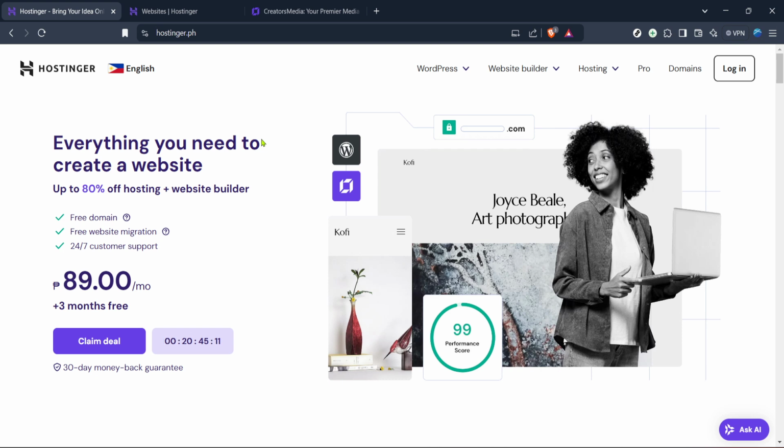First things first, you need to go to Hostinger's official website. Open up your preferred web browser and type in www.hostinger.ph. Once you're there, you're met with Hostinger's homepage. Here you can see all of the tools and services they offer to help you bring your idea online or maintain an existing site. Now look for the login button situated usually at the top right corner of the page.